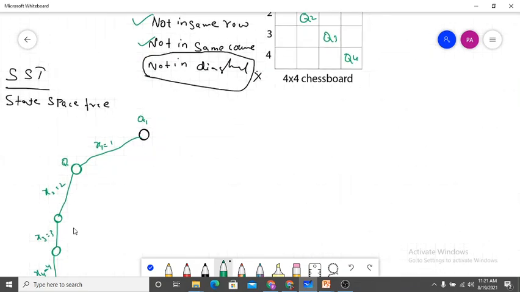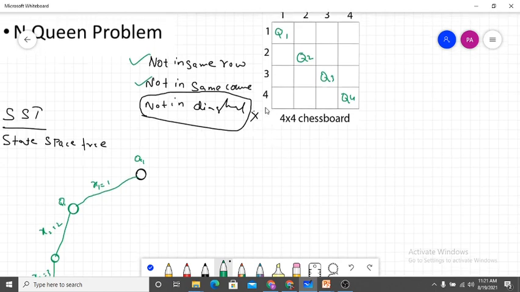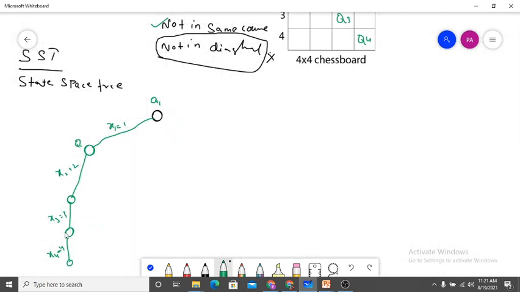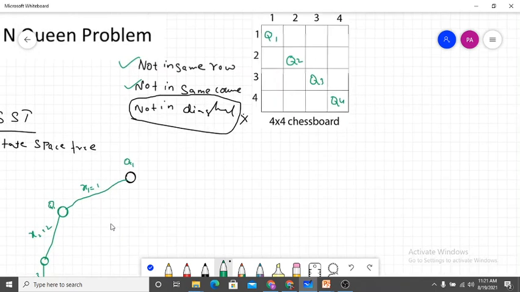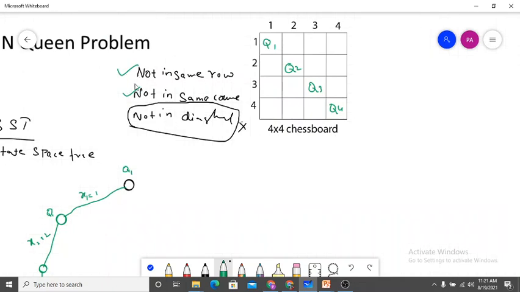Whatever we have drawn here, x1 means the first column, then the second column, the third column, the fourth column. Okay, these are not violating. Can you see? Not in the same row, not in the same column, but it is in the diagonal. So we need to check this also. What is the main purpose of backtracking? When you fill and anything is a problem, if your constraint is not satisfied, at that time we can go back and change.